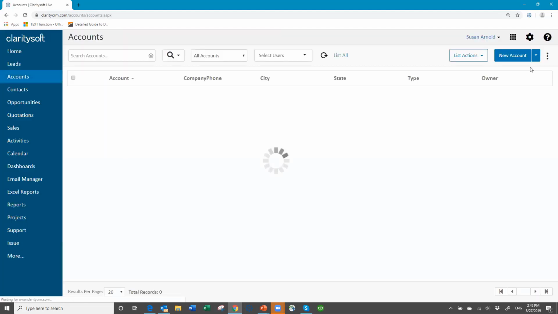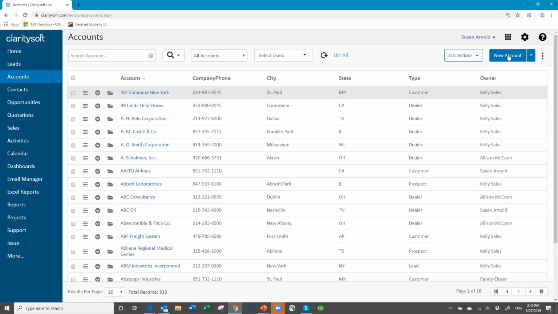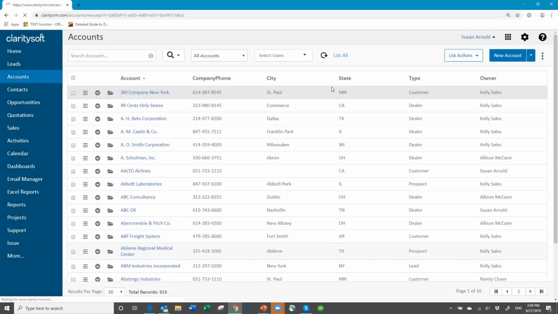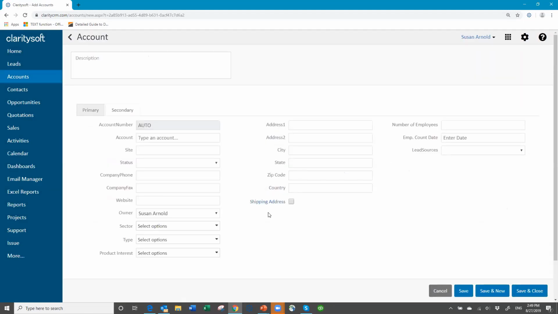I didn't. But when I come up here to new account, notice when I click on it, it's saying, well, which type of account record do you want? A dealer one or a default account one? So if I choose a dealer one and click apply, then I'm going to get the layout for the dealer with only the dealer fields there and not the fields for the customer. So it's a way to differentiate if you are working with different types of businesses and you want to track different types of information per type of business. So it's just another control that you have.